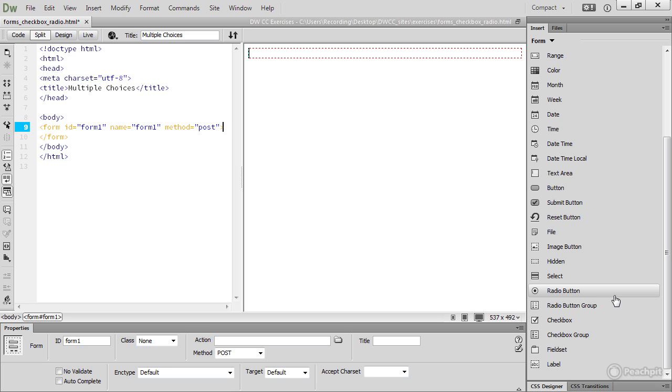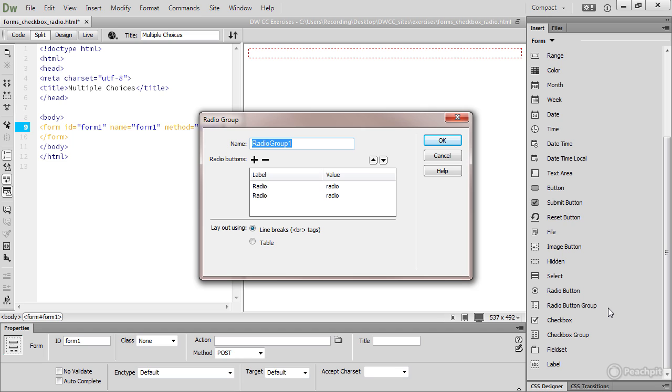Well, the answer is that it's in case you need to add a radio button to an existing radio button group. And of course you can add a new checkbox to an existing checkbox group. They both work in the same way. So let's create a radio button group. Click Radio Button Group in the Form category of the Insert panel. It opens this dialog box.